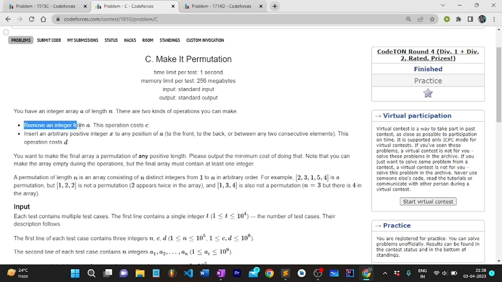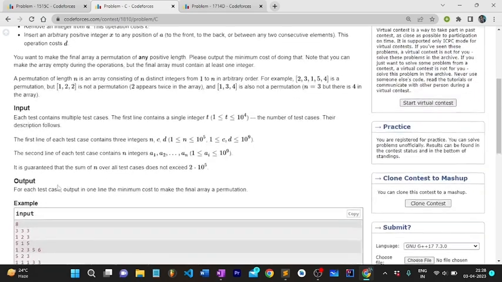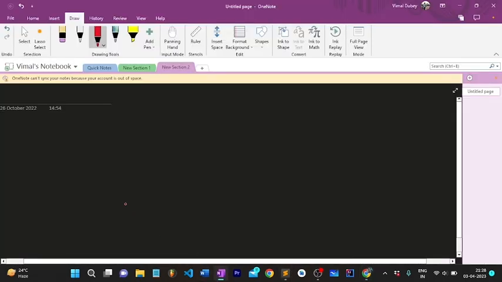We can either remove an integer from array A, and the cost of removing an integer from array A is C. Or we can insert any arbitrary positive integer x at any position, and the cost of inserting a number is D. So by performing these two types of operations, we have to make the array a permutation. Fine. So let's understand with the help of an example.